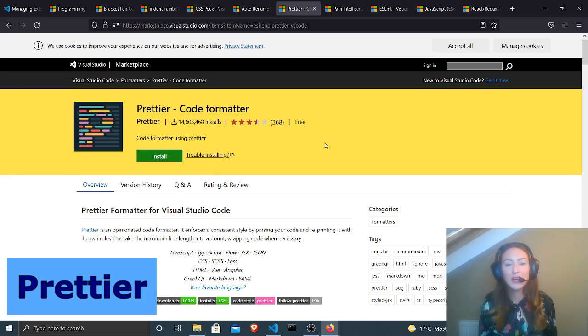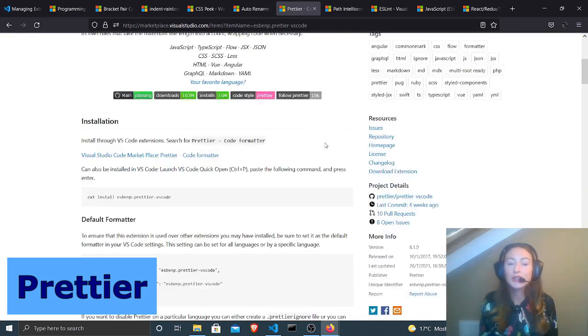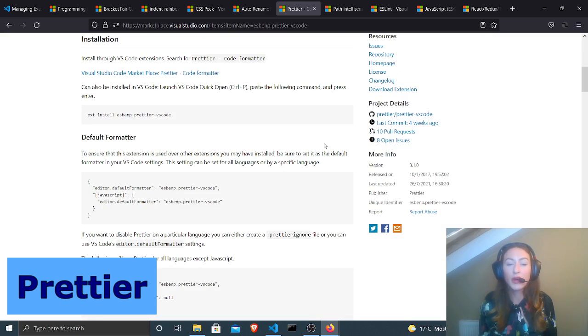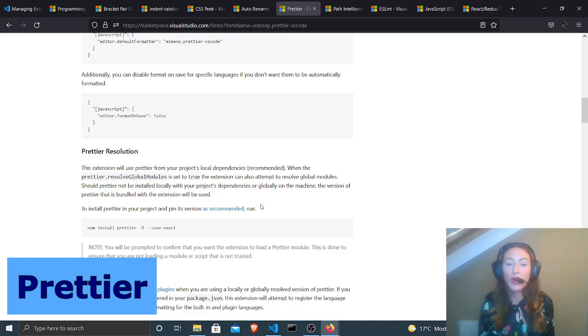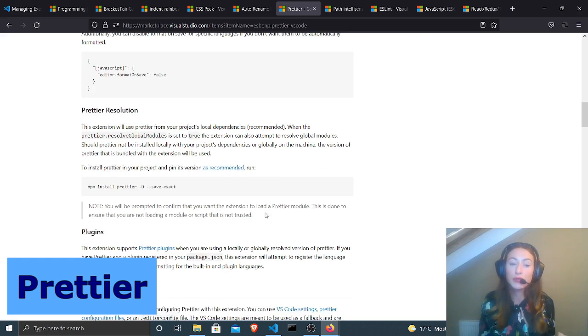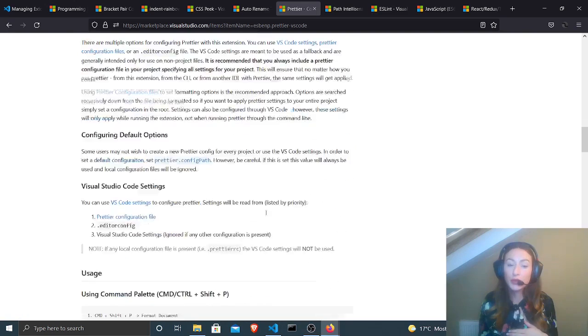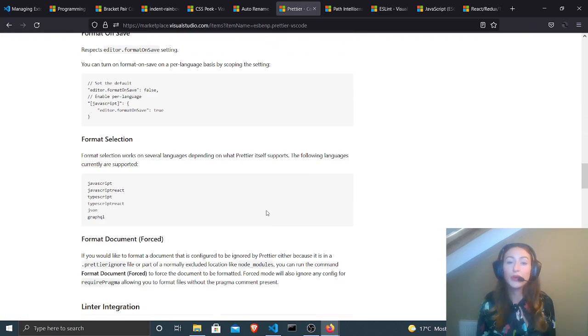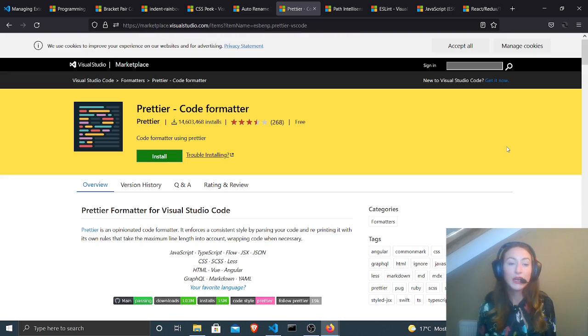My next recommendation is Prettier. Prettier is a code formatter. To be honest, I'm not fully keen on some of the defaults. It makes the code very long, but it's a very widely used formatter, and a lot of people use and recommend Prettier. So you can configure Prettier to format your file on save, which is really useful. And it's a very popular formatter, so I recommend Prettier also.